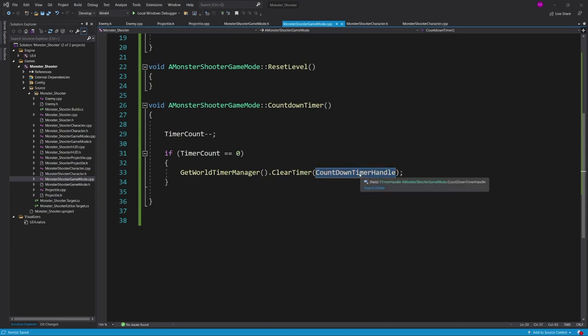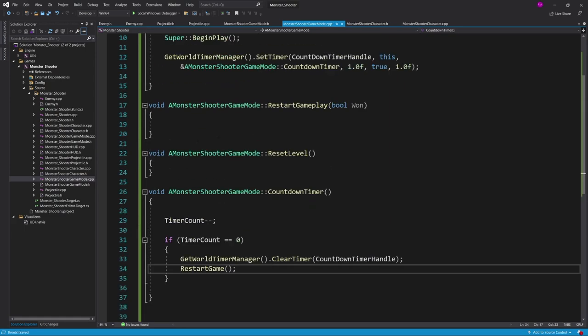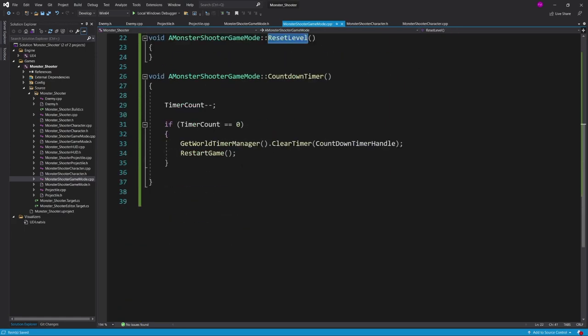So the name of the handle, and it's going to start or stop counting. Next, I'm going to call restart level. So not the game, but restart level. This is the one that I want. There you go. Or reset level. Excuse me, I said restart, but reset.